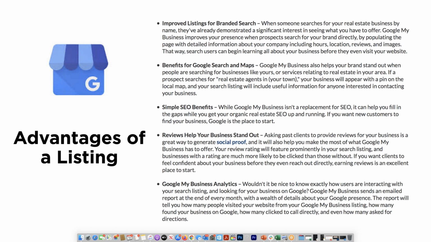Benefits of Google search, your maps. So obviously showing up on a local map search, as real estate agents, you're hyper-focused, hyper-niched in your local community. So you don't need to be showing up in search results in other states.